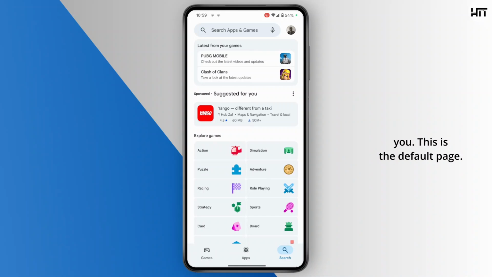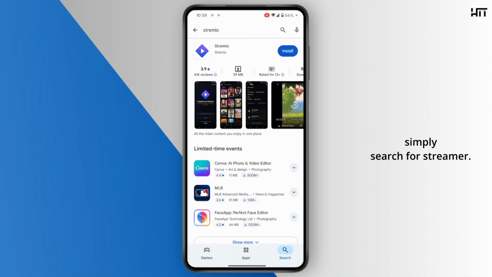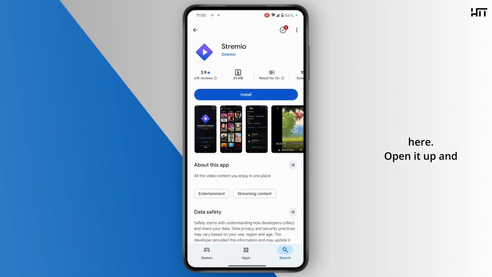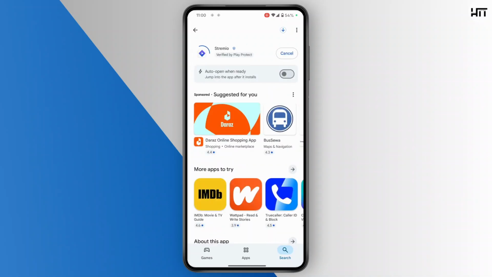This is the default page. Tap on the search bar on the top and simply search for Stremio. Then you'll find the Stremio app right here. Open it up and then tap on the download or install button. After that, the Stremio app should start installing.